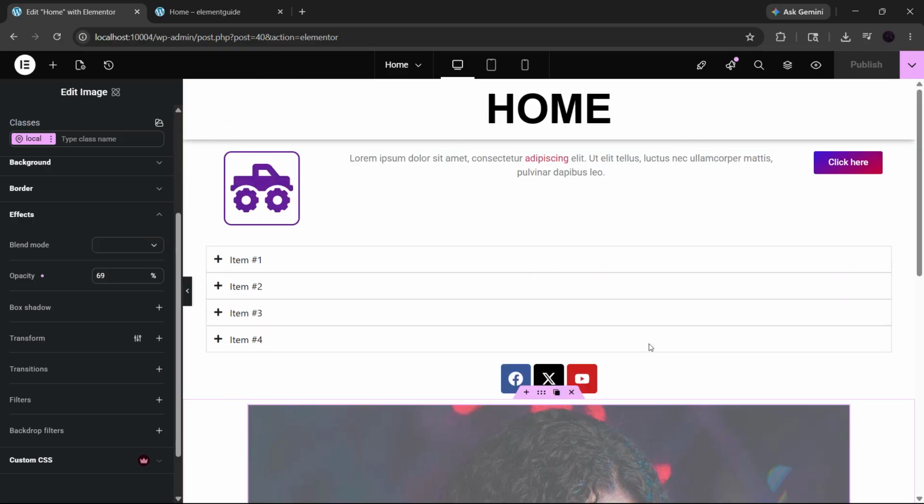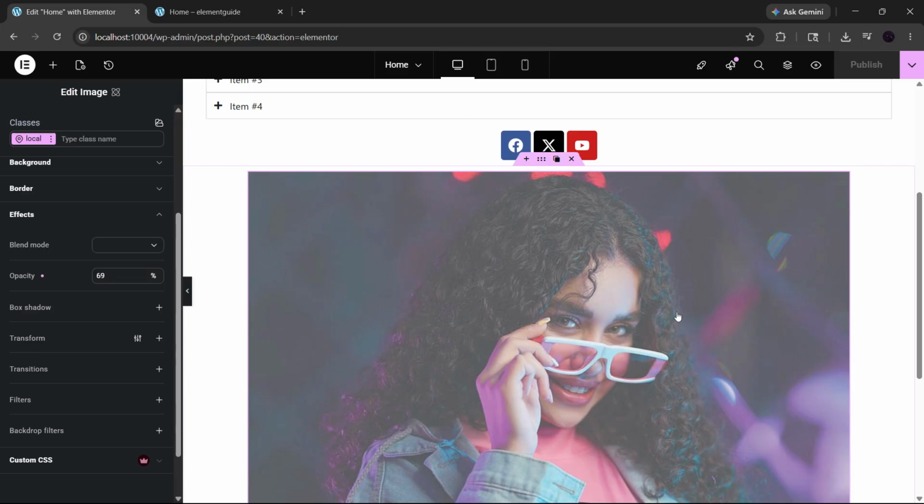And that's it. You've now learned how to change image opacity in Elementor using the Style and Effects settings. It's a simple adjustment, but it can make a big difference in the overall design of your page.